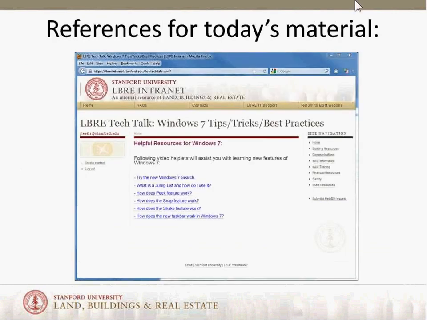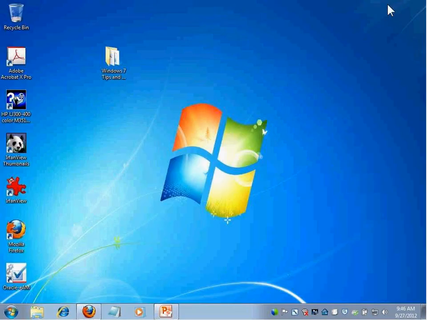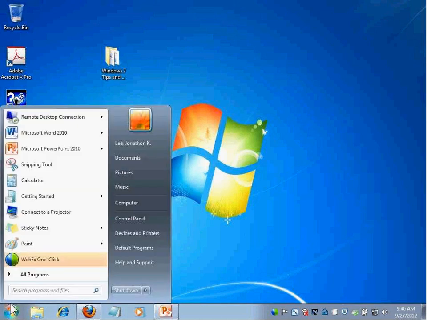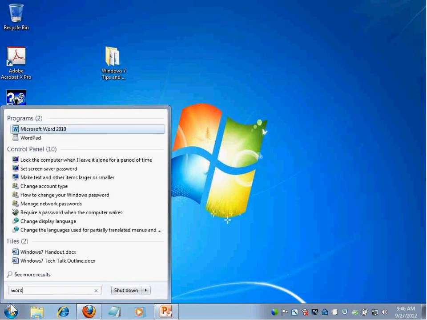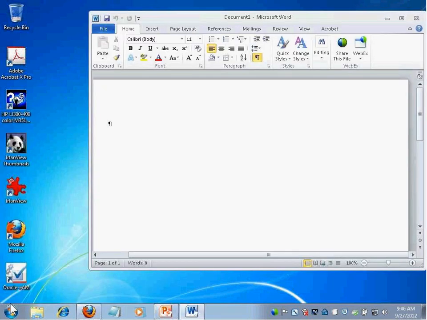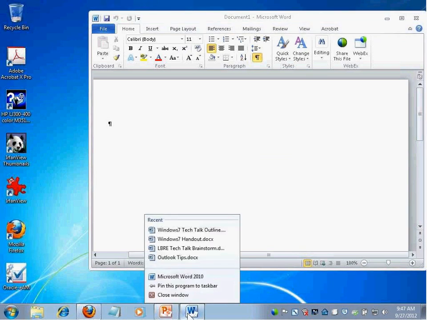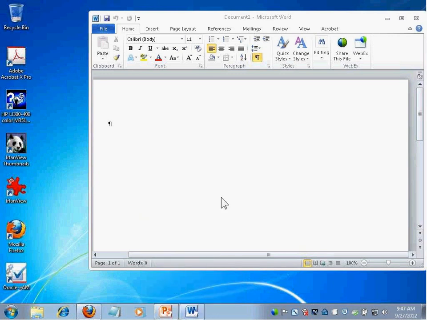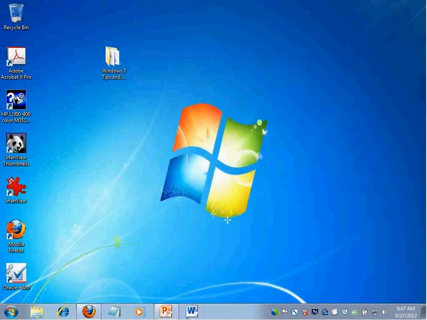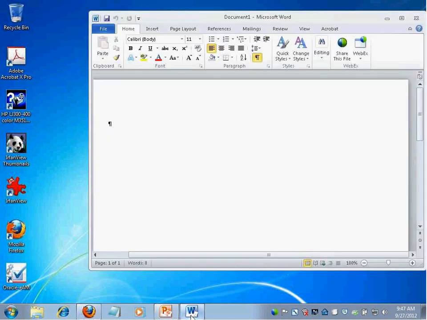So now let's show you the Windows 7 taskbar. Instead of a quick launch, there's pinning. So let me search for Word. There's Word. I opened up Word. Notice how the icon for Word showed up down here. I can actually right-click on it and pin this program to the taskbar here. When I close Word, the icon stays there. So you can then quickly just click on it once to open it back up.